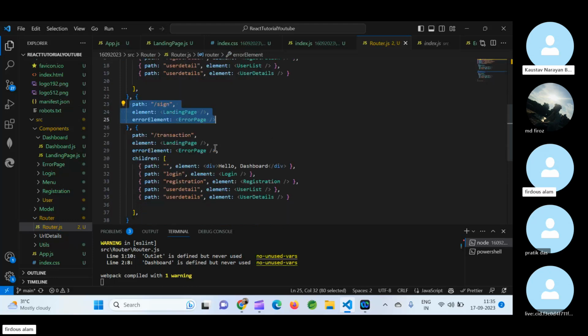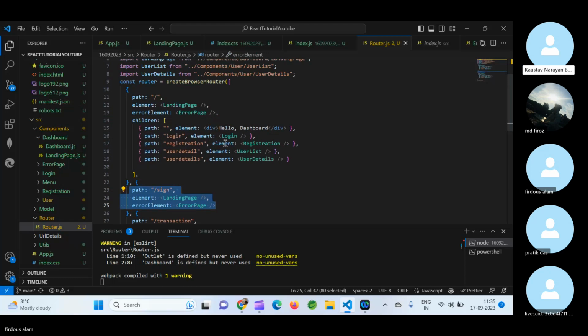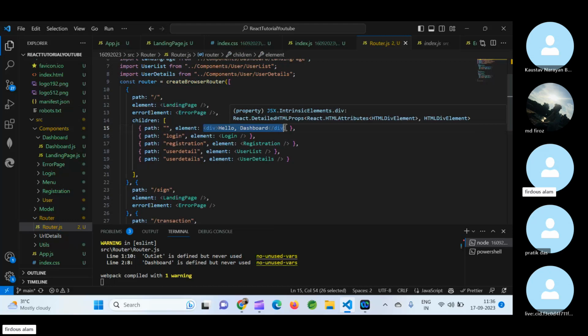Actually, in children, whatever you have added, the dashboard. Yes, hello dashboard. So login, registration, and other things are showing fine. Instead of the hello dashboard, how is it showing instead of an element? Element means some HTML tags are called an element. So the data with the tags will be called an element. So how is it showing?